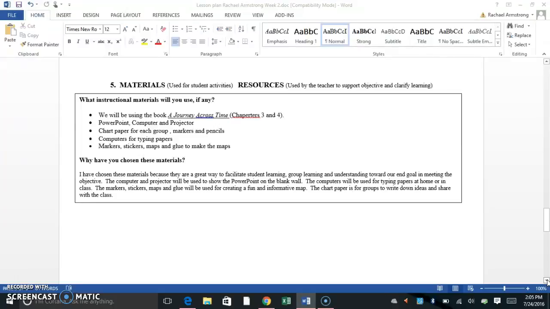The computer and projector will be used to show the PowerPoint on a blank wall. The computers will be used for typing the papers at home or in the class. The markers, stickers, maps, and glue will be used for creating a fun and informative map. The chart paper is for the groups to write down any ideas that they have when they share it with the class.